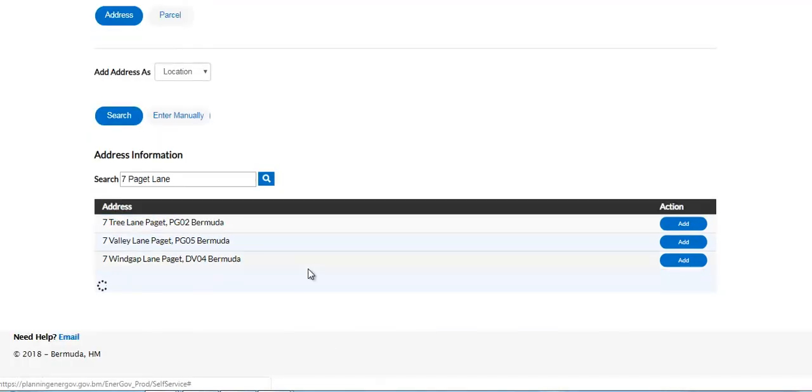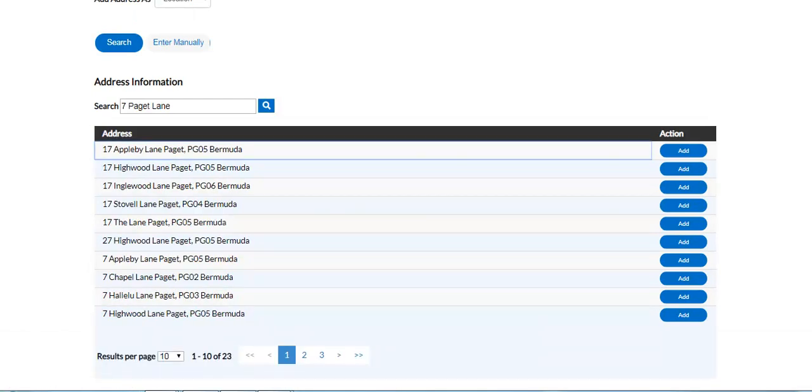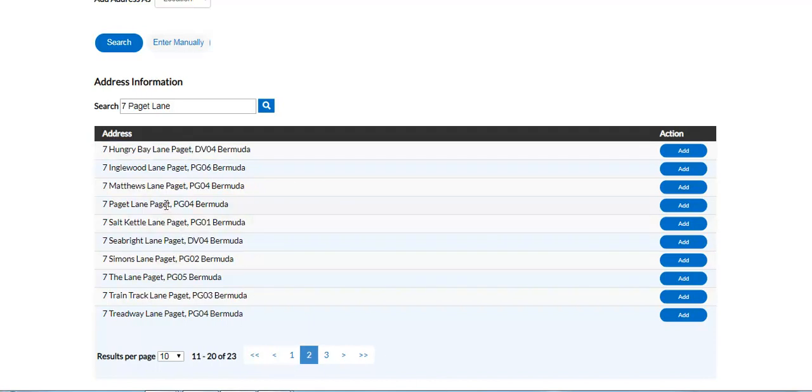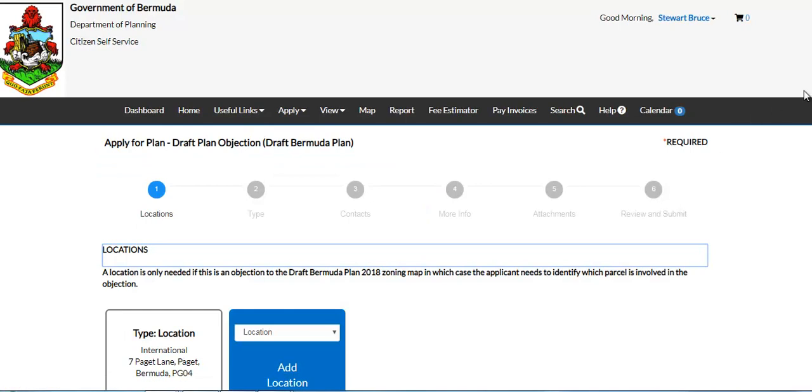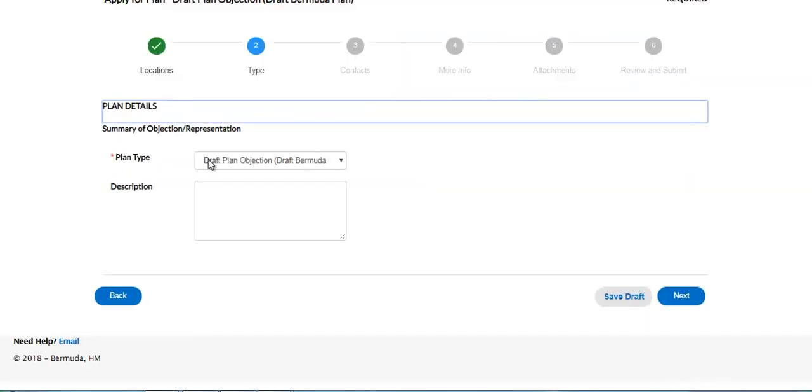And let's see here. 7 Paget Lane, where are we? And there we are right there, 7 Paget Lane. So we go ahead and hit the add button. And notice it automatically determined what the parcel number was, so we're ready to go. So we hit the next step here, and we have to pick the type.